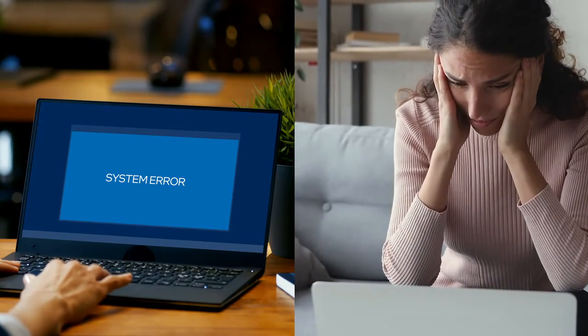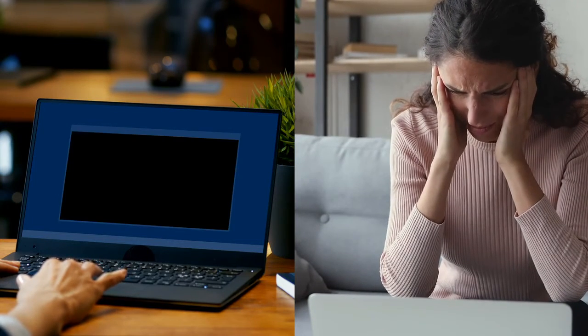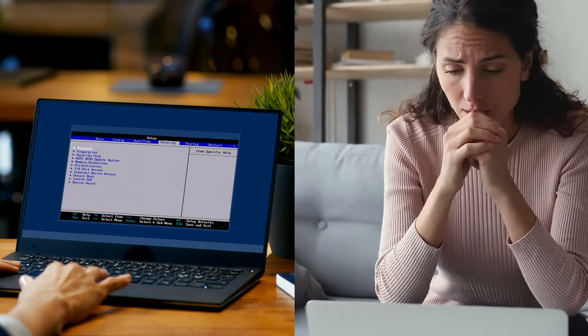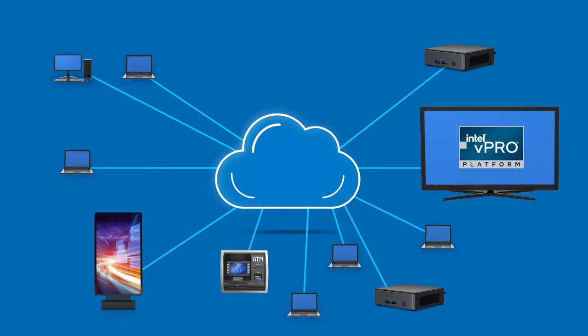You're seeing what the end user is seeing, regardless of what the operating system is doing, whether it's blue screened, whether you're in the BIOS, whether the resolution is weird. You see what they see from the hardware perspective. Any device that has vPro will be more supportable, more secure, and cheaper to support.